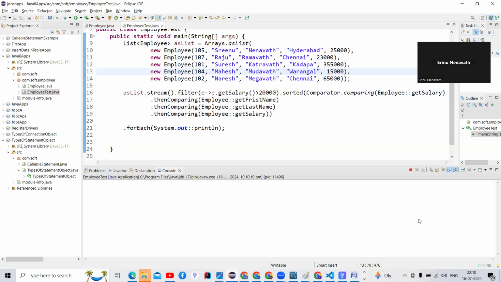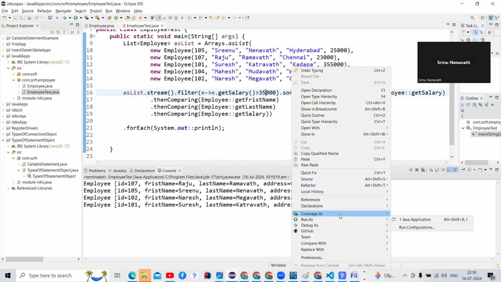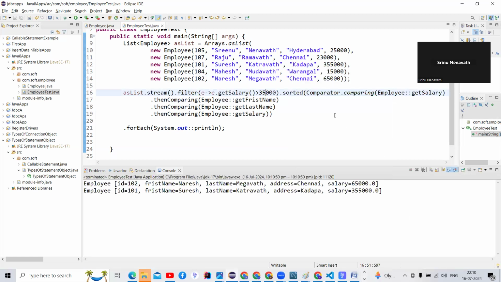Run this application. See here, guys, that 15,000 record is not coming. Mahesh's record is not coming, guys. Only four records are printing, four records greater than 20,000. So if I give more than 35,000, guys, I'm going to give 35,000, you can check. I'm going to print the data whose salary is greater than 35,000. Yeah, only two records are there.